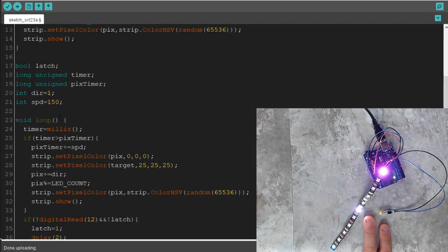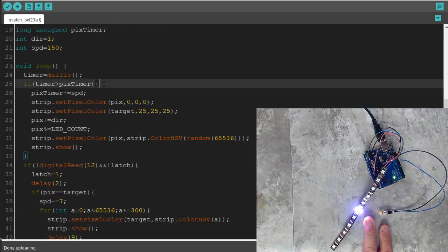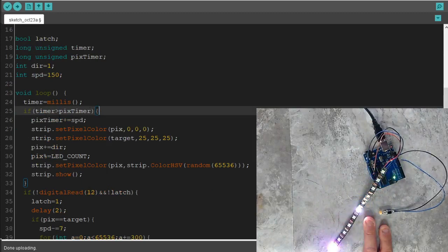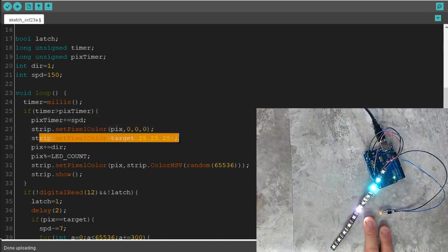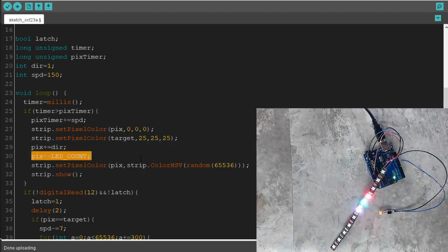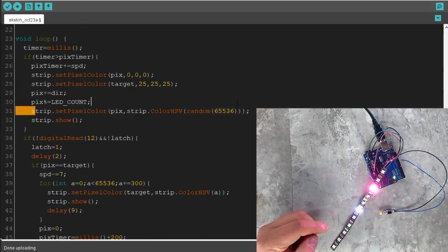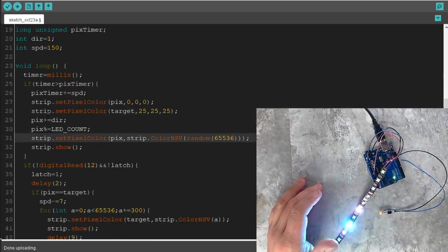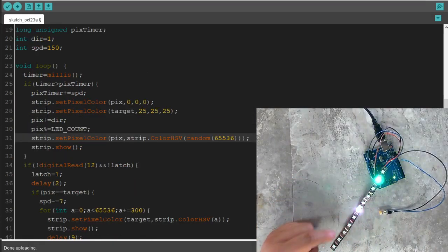Okay. So what it does is every so often, right? Every speed, right now it's set to 150. So every 150 milliseconds, it turns off the previous pixel, makes sure the target pixel is turned on. Okay. Goes up one. We don't need the direction anymore. We could actually make this just a plus plus, but we'll leave that there because it works. If we go over, come back to the beginning like it's doing right there, okay? And set the latest one to a random color and show. So all it's doing is what we're seeing here.